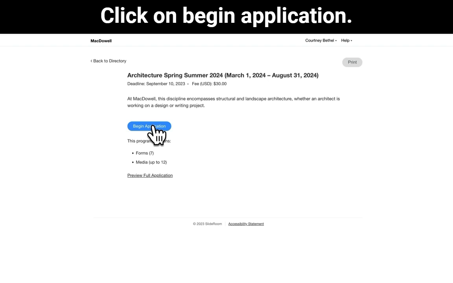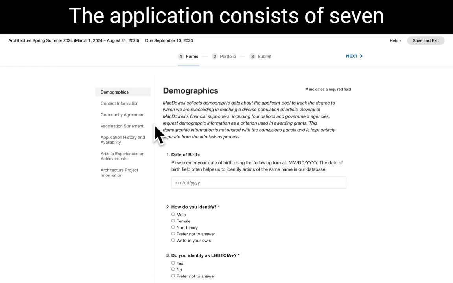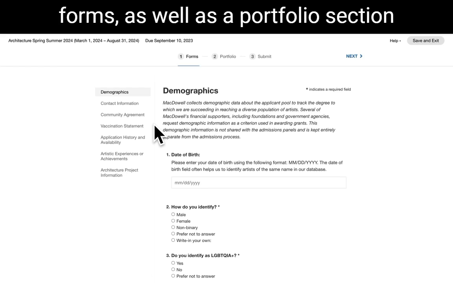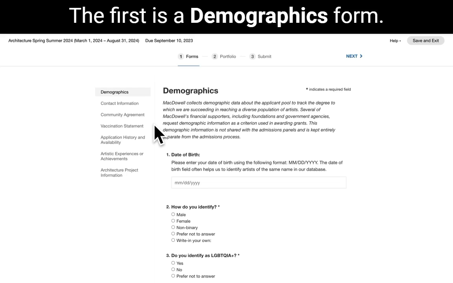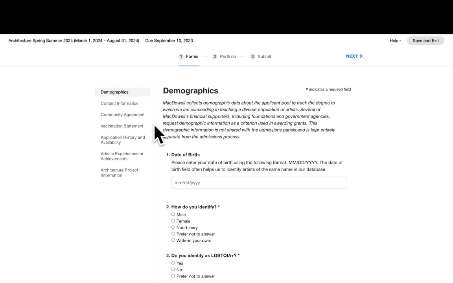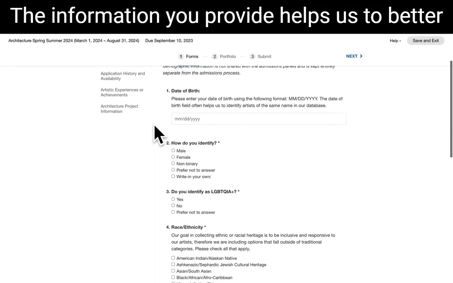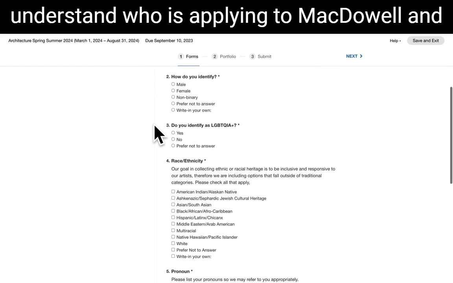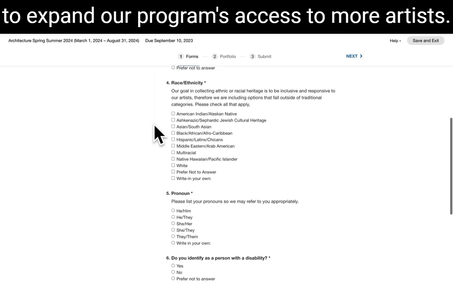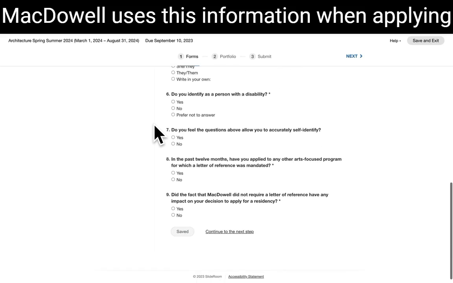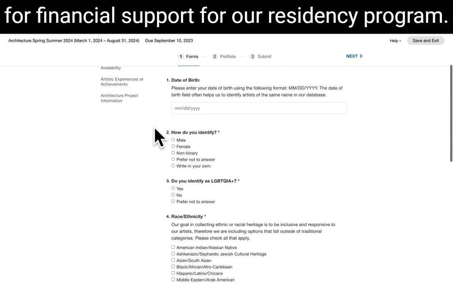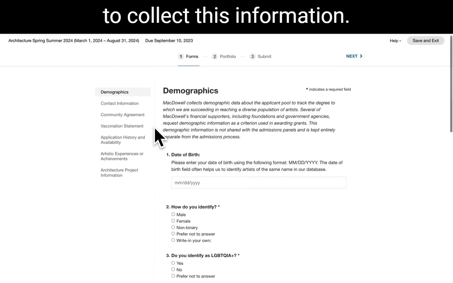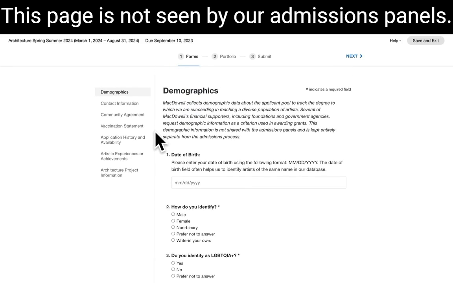Click on Begin Application. The application consists of 7 forms as well as a portfolio section that is specific to your discipline. The first is a demographics form. The information you provide helps us to better understand who is applying to MacDowell and to expand our program's access to more artists. MacDowell uses this information when applying for financial support for our residency program. Many funders require us to collect this information. This page is not seen by our admissions panels.